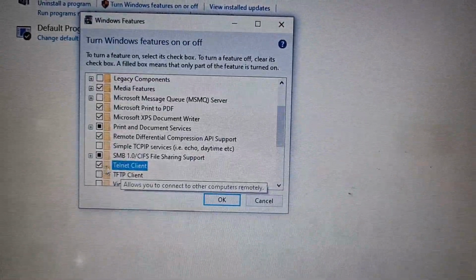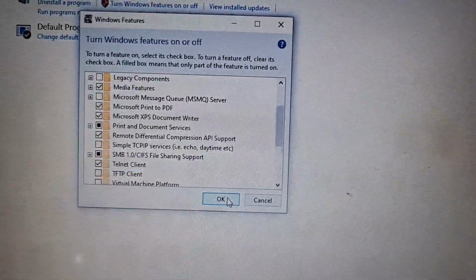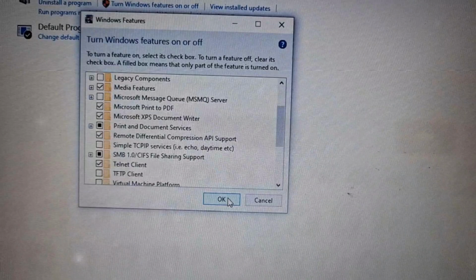Step 4. Enable Telnet Client. Scroll down until you find Telnet Client, then check the box next to it. This will allow your system to use the Telnet command.